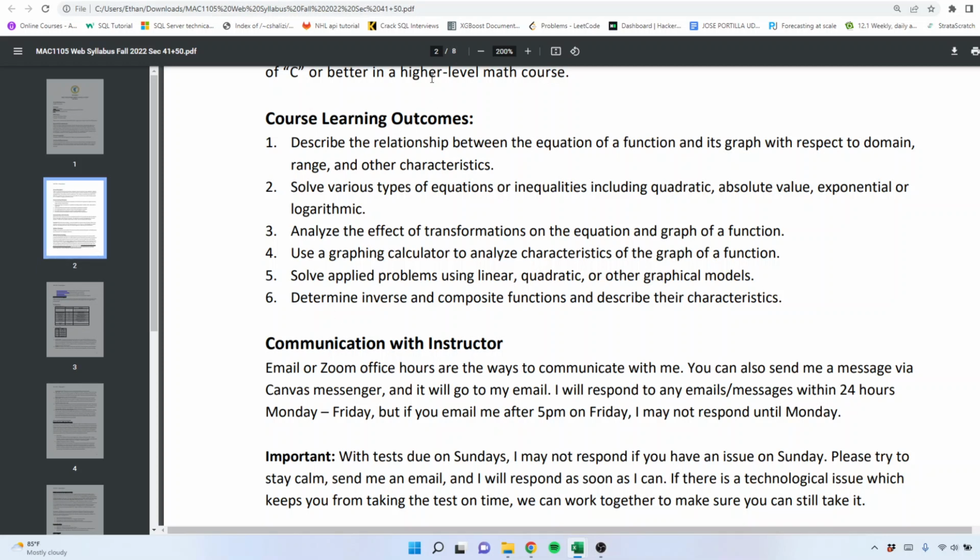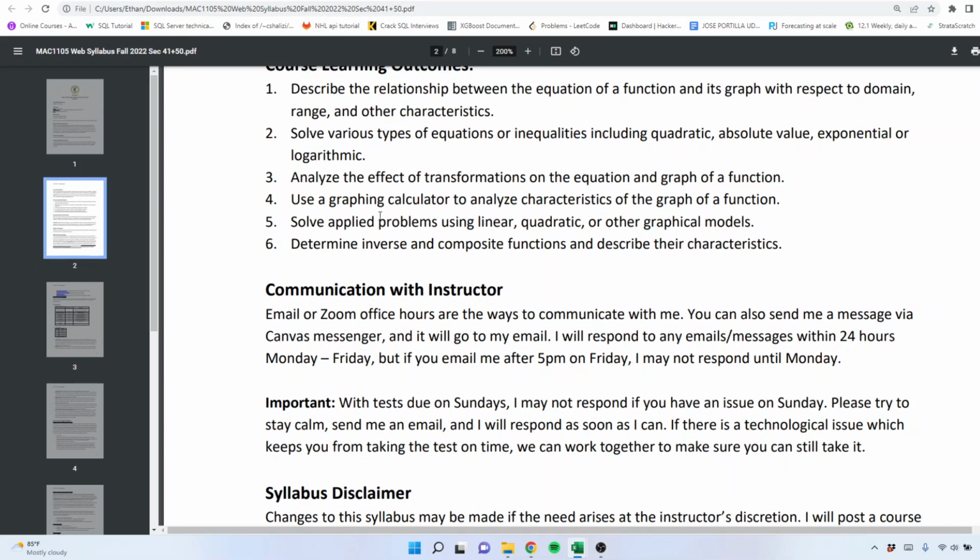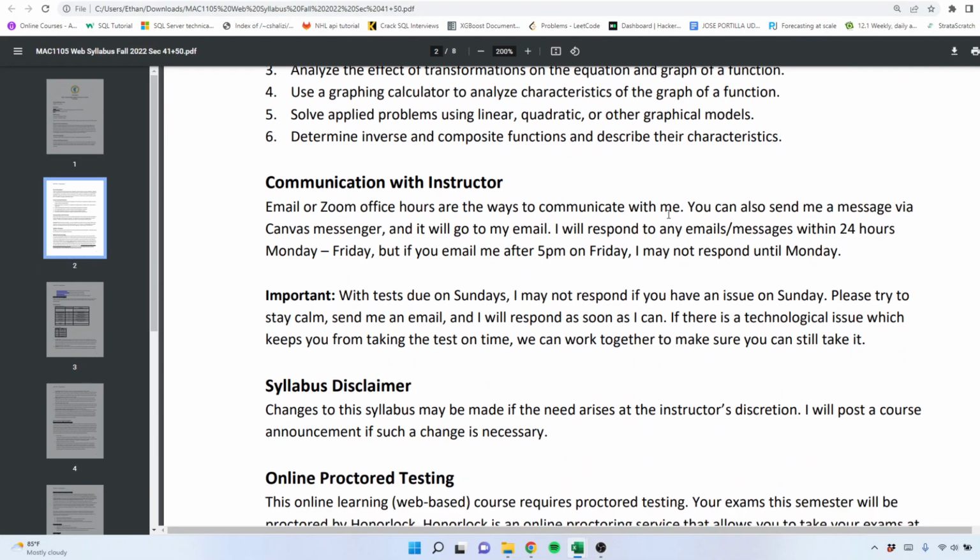Learning outcomes, you can read these if you want. They're just very general what you're going to learn in this course. If you haven't gone through these topics, then they don't really mean anything to you. So I'm not going to spend time talking about them specifically. We will learn them throughout the course.